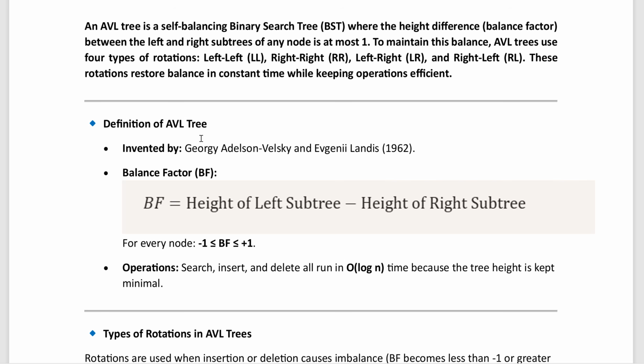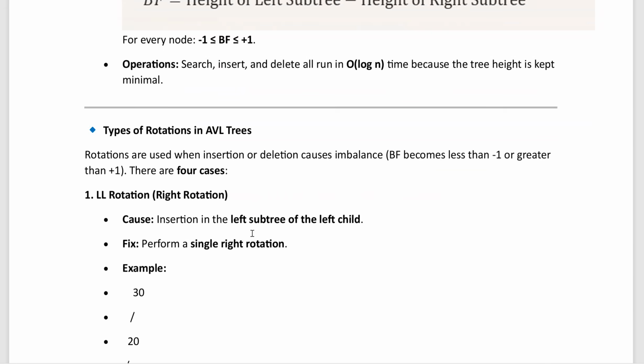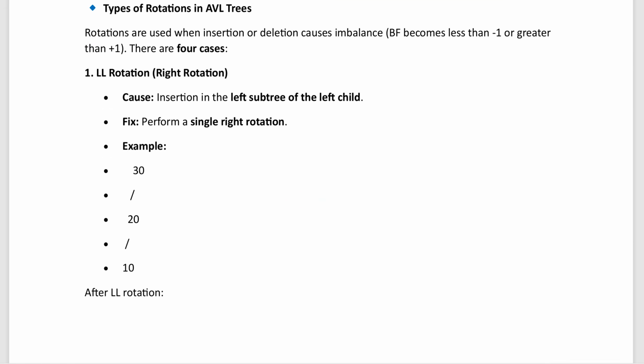So first of all, we will be discussing the definition of the AVL tree. The AVL tree was invented by Georgy Adelson-Velsky and Evgenii Landis in 1962. According to the definition of an AVL tree, the balance factor is given by the height of the left subtree minus the height of the right subtree. For every node, the balance factor should always be greater than or equal to -1 and less than or equal to +1. The operations performed on an AVL tree can be searching, inserting, and deletion, and all these operations run in O(log n) time because the tree height is kept minimal. Now we'll be discussing different types of rotations in AVL trees.